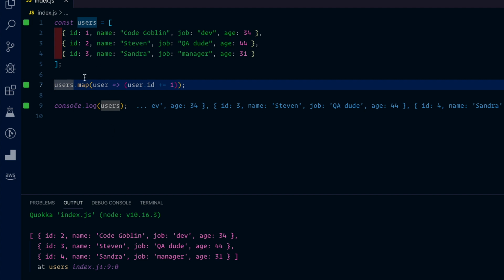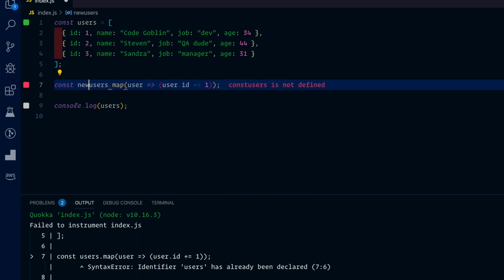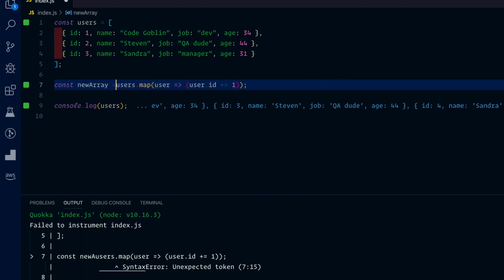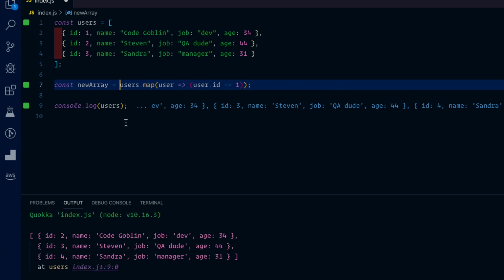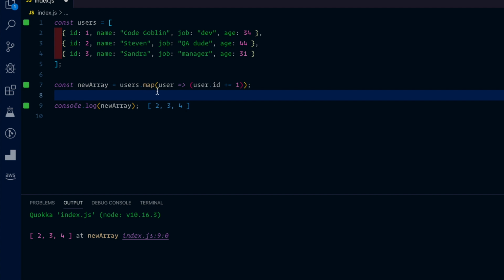But map returns a new array. So what I can do is say const newArray. I normally don't like these names, and I just talked about it earlier, but I don't care. Leave me alone. So we're going to say newArray, and now we're seeing what this is returning. It's returning an array with these new values over here, with these numbers, because that's basically what we're returning. We're just saying users.id += 1. So how do we get that into the ID though?